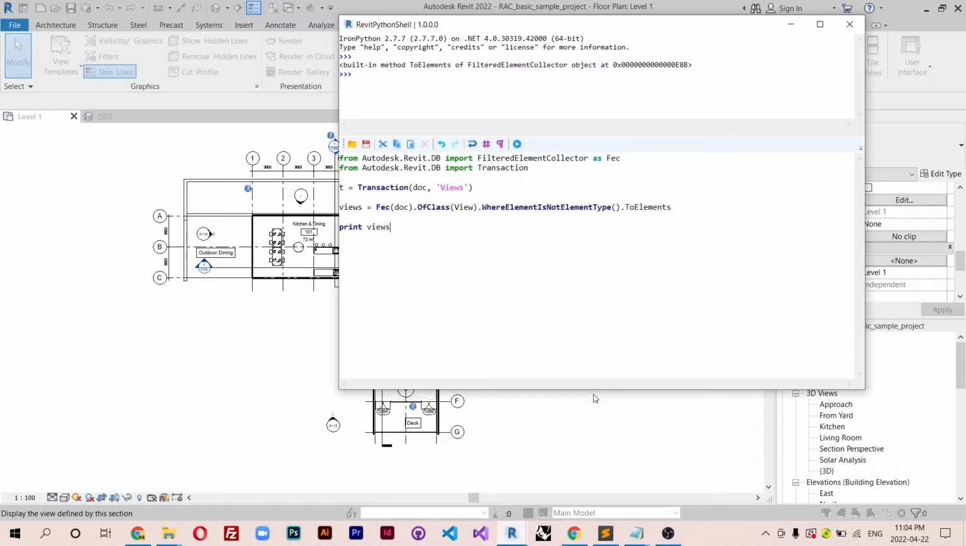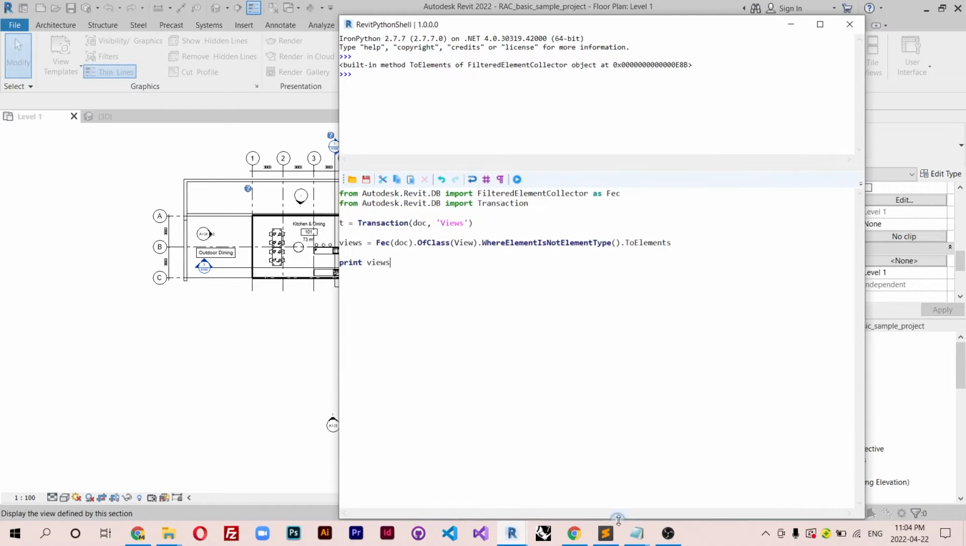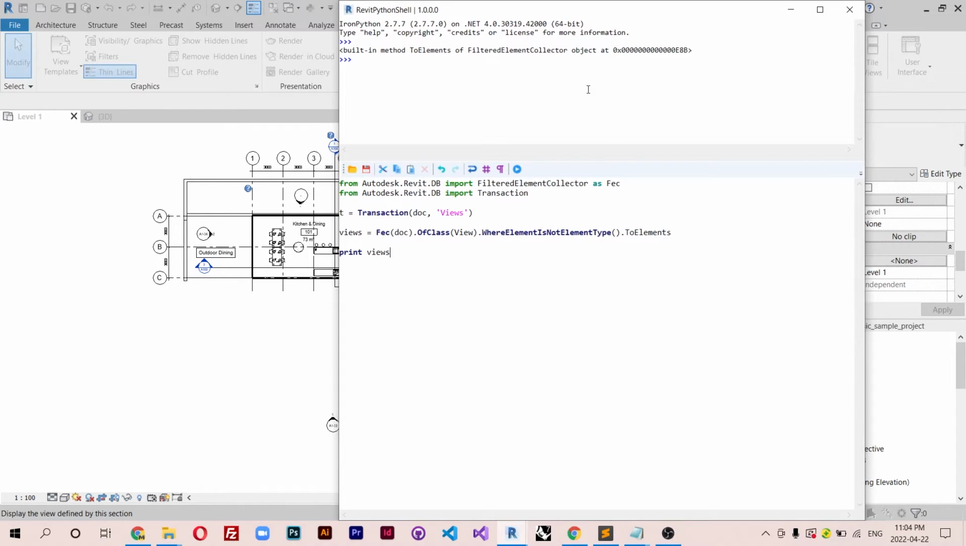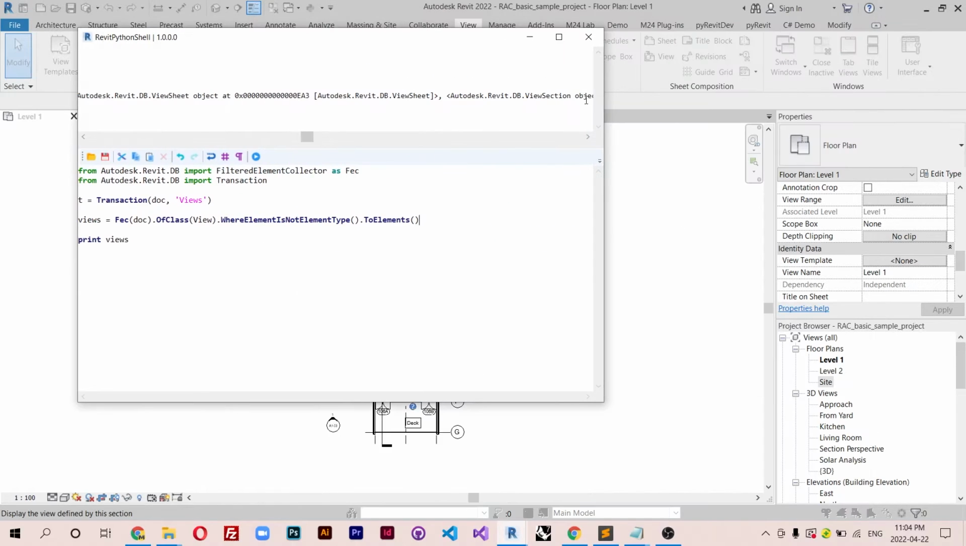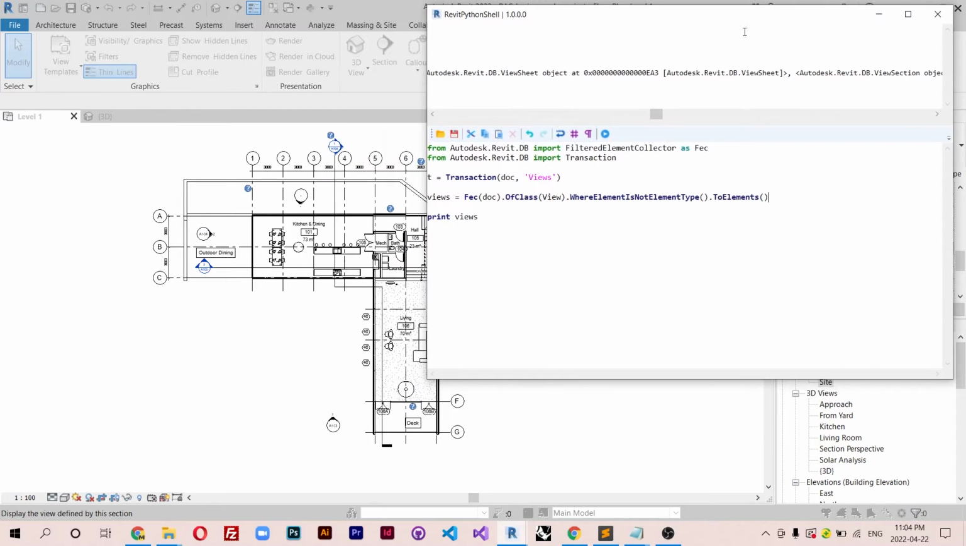So you can see that I have collected something in here. Or wait a minute, this is a method. So let's run this again. You can see I have an array, a list. I have a list of elements of all the views that you can see in here in the project browser.